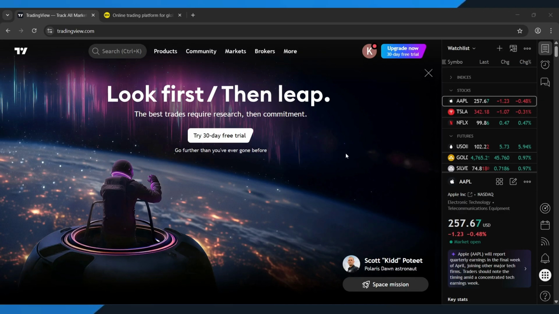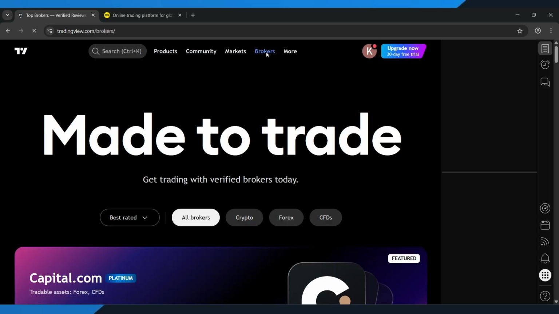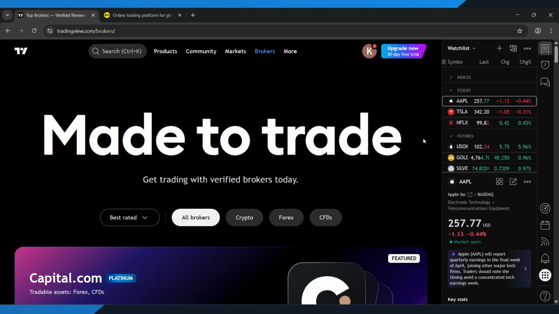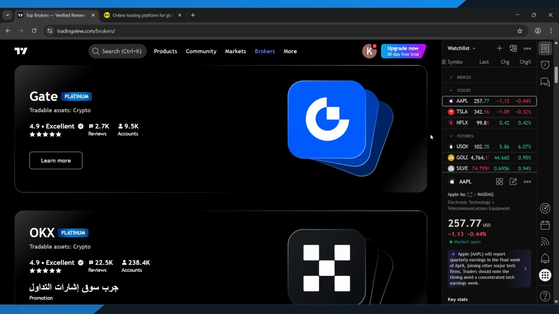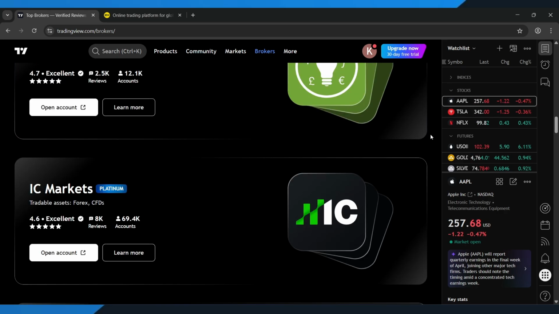Open TradingView on your phone or computer and make sure you're logged in to your account. Once you're on the main screen, look at the top of the page and tap on the option that says Brokers. Now, this will take you to a page where you can see all the brokers that are officially supported by TradingView. Go ahead and scroll through the list and look for Exness.